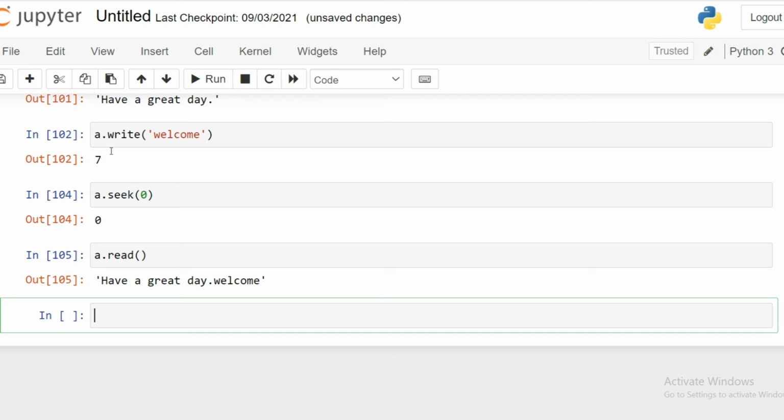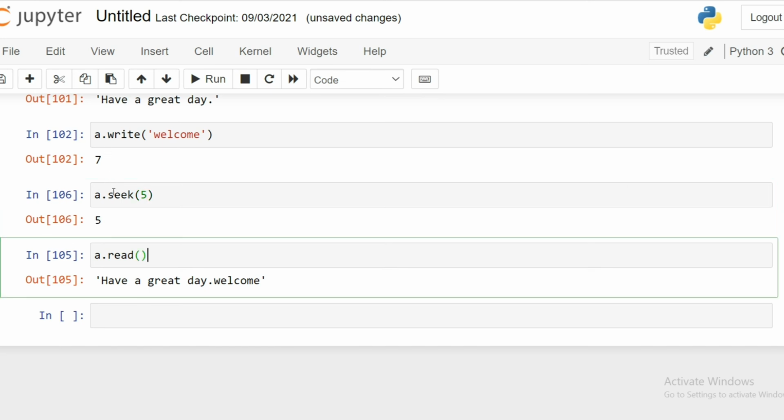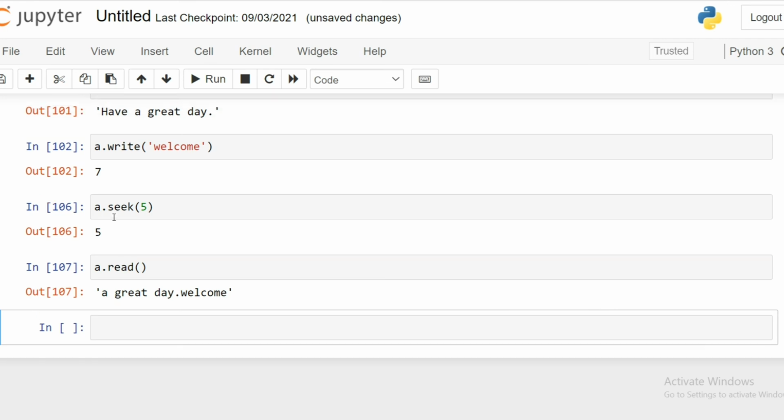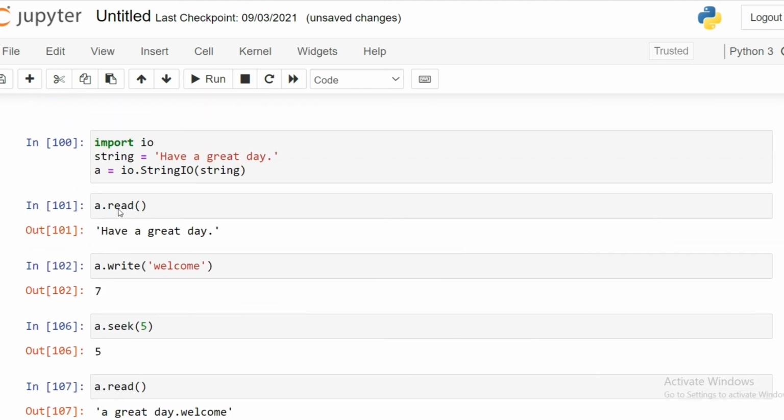So what is seek 0? Seek 0 means it will start from the beginning. What if I give seek 5? It would have started from "a great day", like from index 5. In this way, we can use a.write, a.read, and a.seek, and this is what the StringIO module means. It just stores our text data inside it. That's it. I hope you are all clear with this.